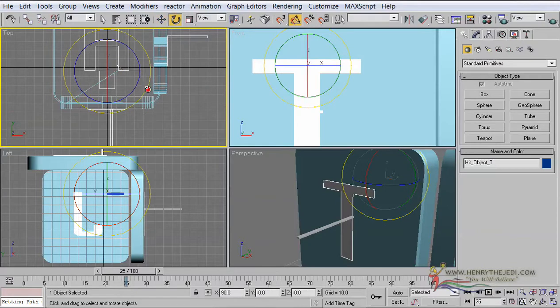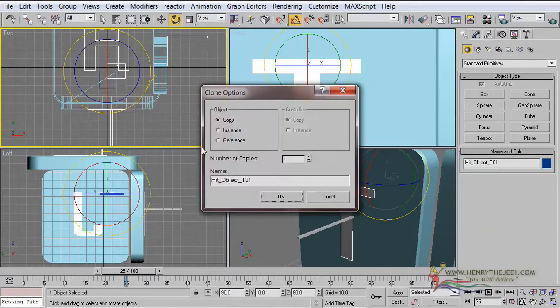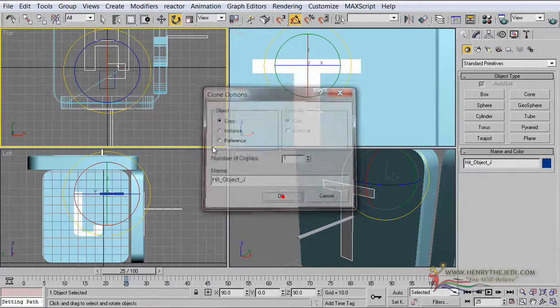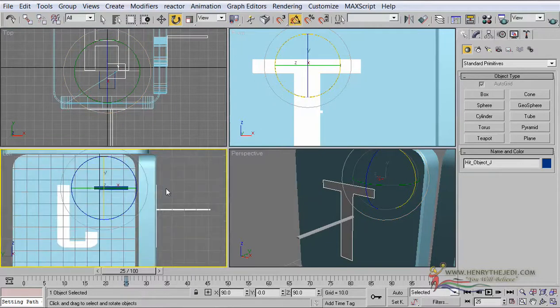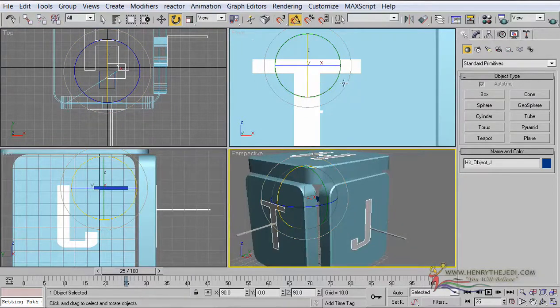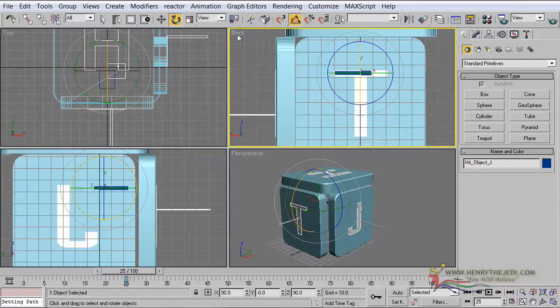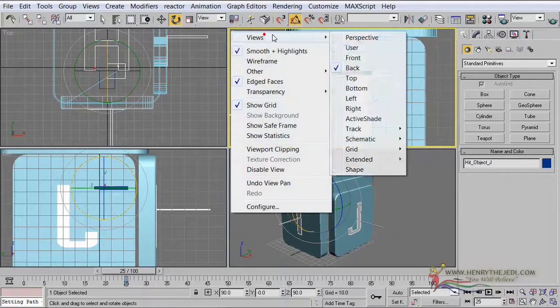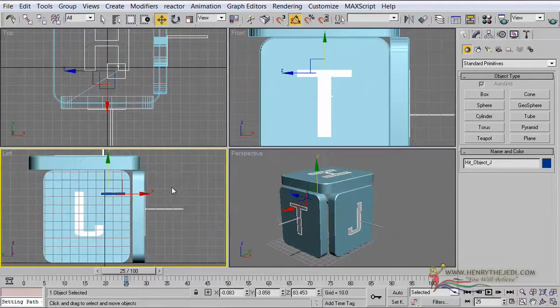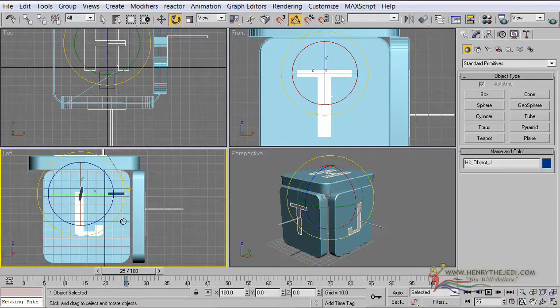We're going to shift and rotate it 90 degrees like that. So we're going to rename it to hit object J. Okay, so this one, of course, needs to come to strike at the J. Let's change the view to front. This object here needs to come and strike at the J, but you can see the J runs like that. So we're going to need to rotate this object here like that.